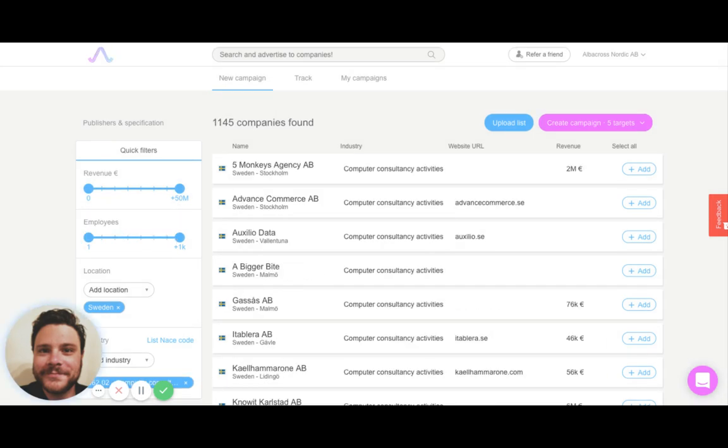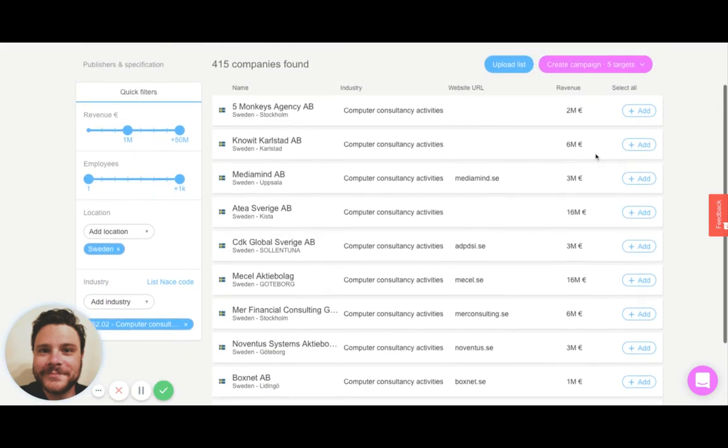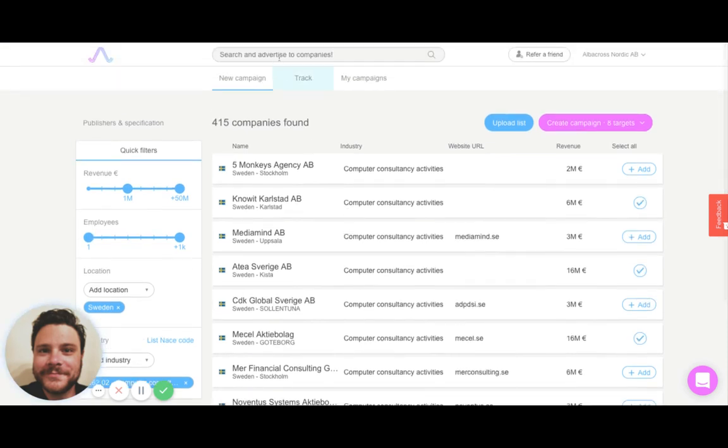Boom. And I'm presented with a list of the computer consultancy firms in Sweden that we currently have in our database. Our database is dynamic, it changes. Companies get added every single day, so if it's not available today, it might be next week. I could, if I wanted to, also apply a revenue filter to say that these companies need to be big enough to actually afford my services. From this view, I can either go through my results and pick and choose the companies that I actually find interesting, or I can apply a free text filter in case I'm looking for someone specific.